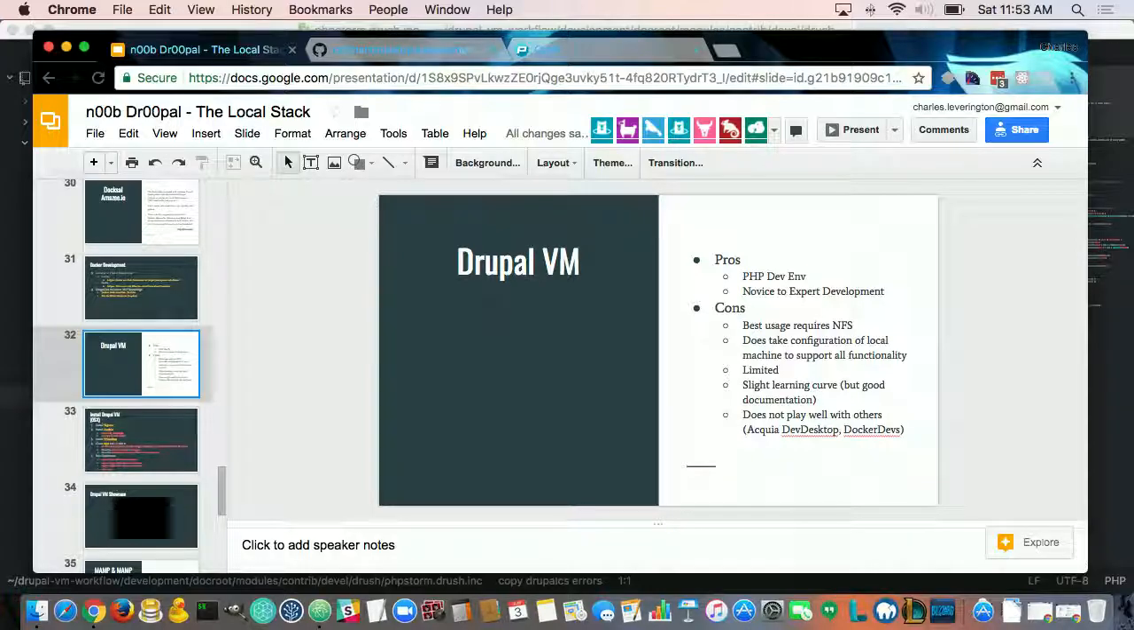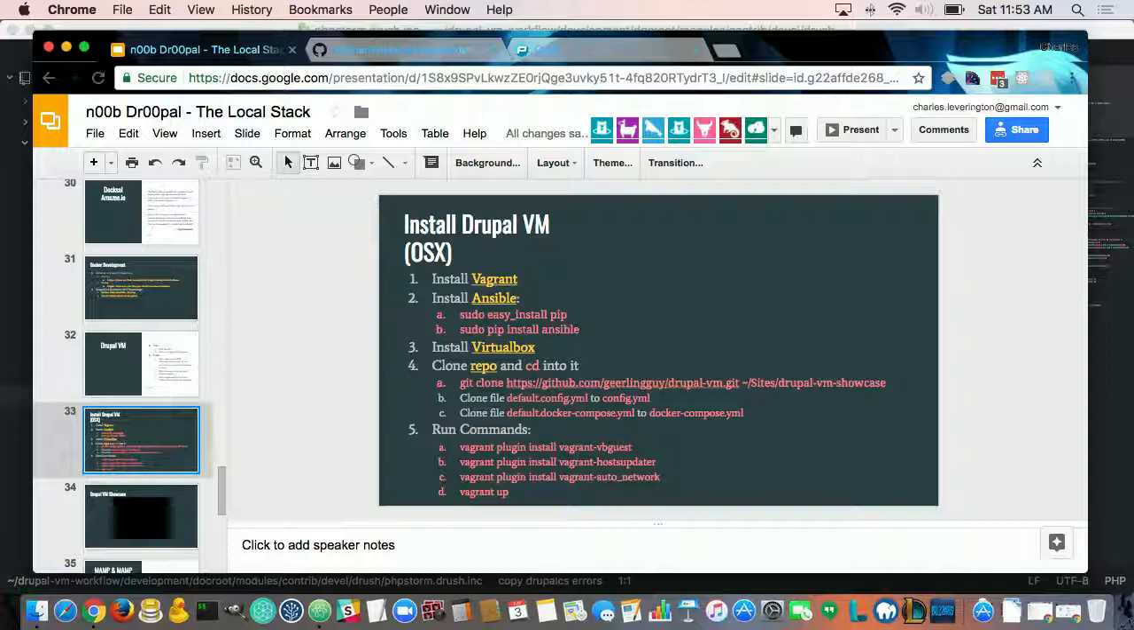There is a slight learning curve, but there's great documentation. I went ahead and included the step-by-step instructions for Mac OS X. Do all of these things in that order, and you will be online once you finish typing vagrant up.